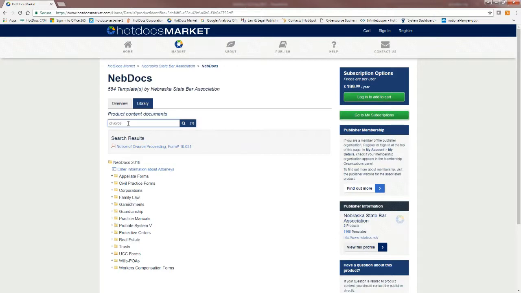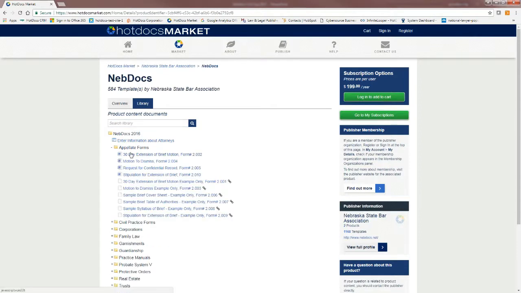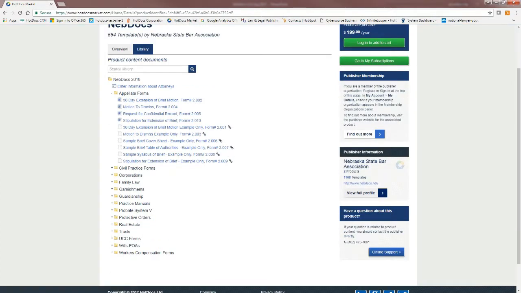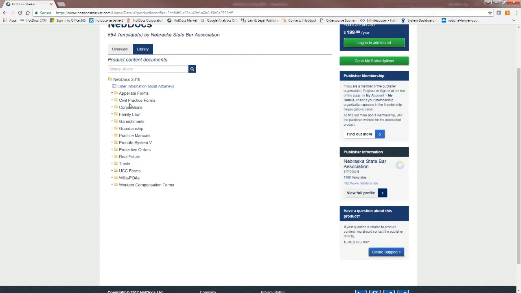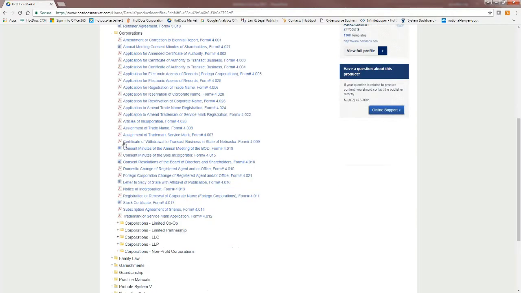Notice of divorce proceedings. You don't have access to this at the moment because we haven't actually purchased it or logged in, but the point is that you can search for those specific forms that you might need. Again, 584 templates covering a wide variety of legal practice areas and forms. Appellate forms, as you can see here, civil practice, corporations, etc.